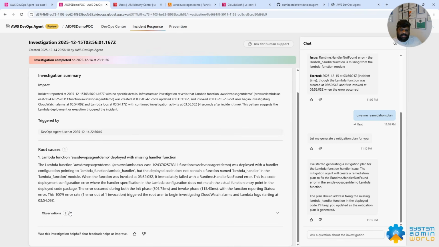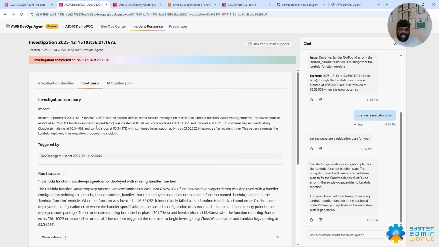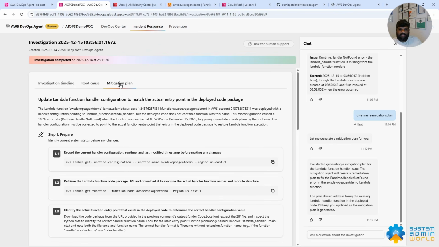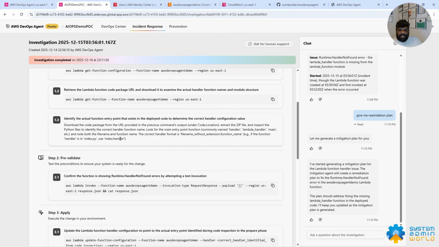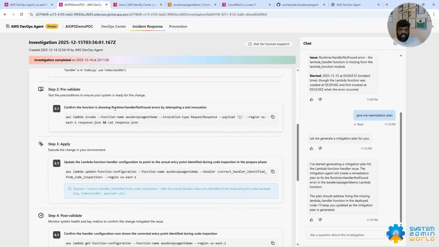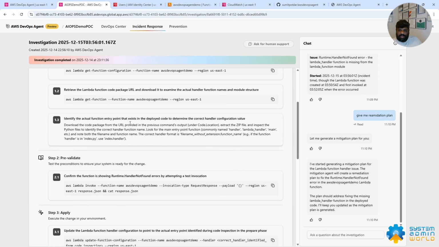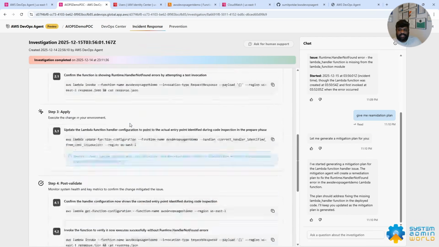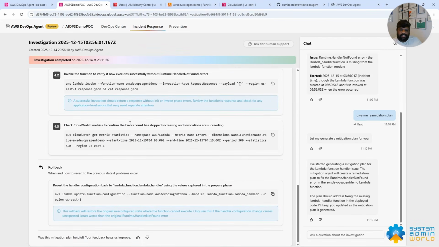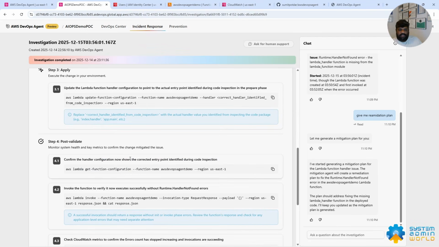So given all three observations and the root cause, it will give the mitigation plan, how you can mitigate or resolve this issue. It will record the current handler configuration and runtime, and give the steps for how you can mitigate this by doing all the deployments or fixing this issue. Then it shows how you can do validation. You can follow this mitigation plan and implement it, and then this issue will be fixed.